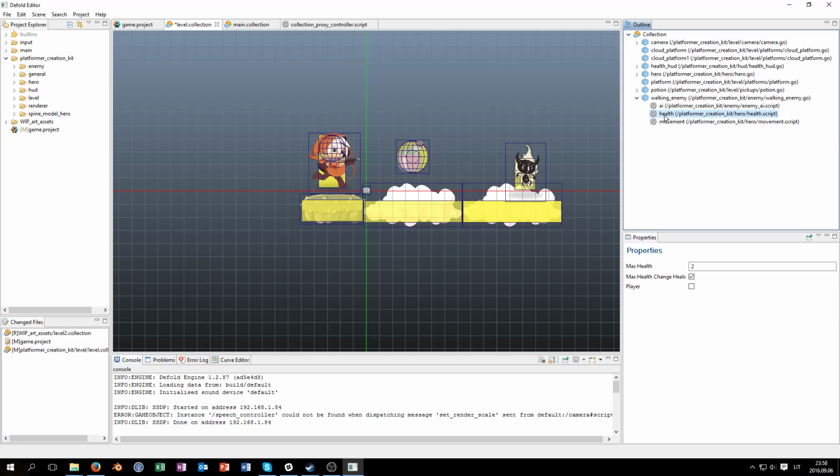His health script is also identical to the player. You can change how much health he has, and whether, well, this actually does nothing for him because he can't pick up potions, and it's important that I wouldn't have this player checkbox checked, because if he dies, then the player will see the end game screen.